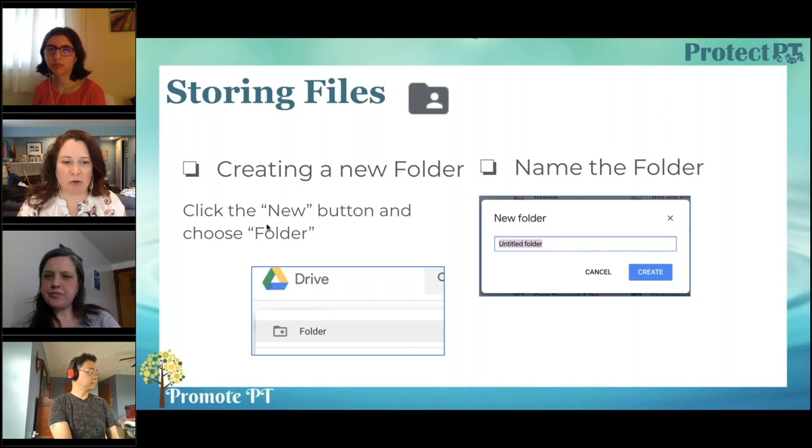You can create a new folder by going into your Drive and clicking on the plus folder, and then you can go and name your folder.